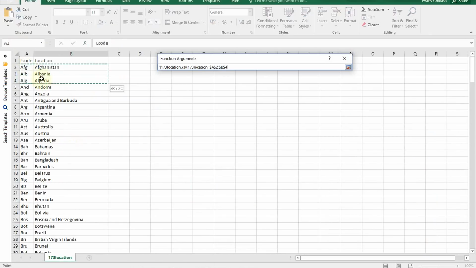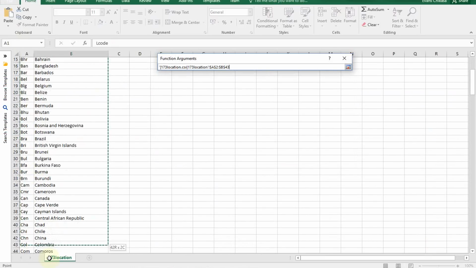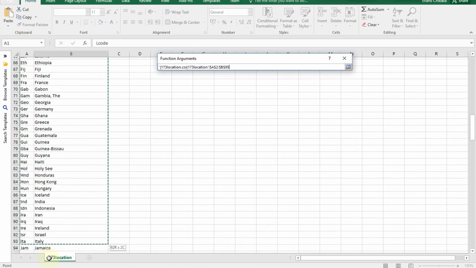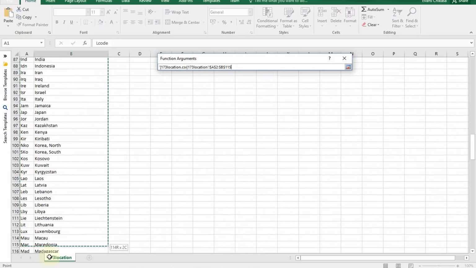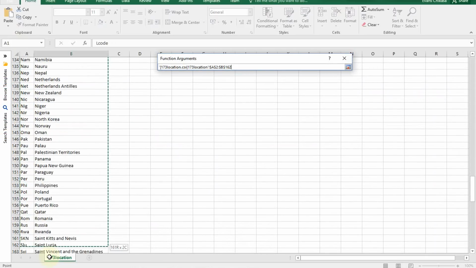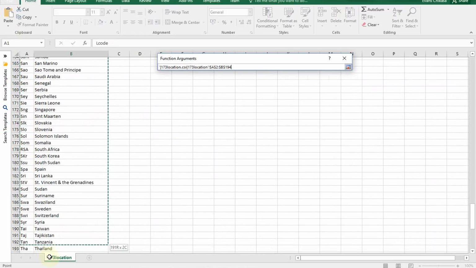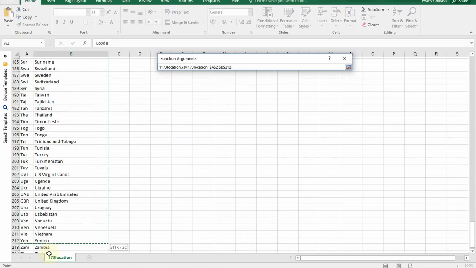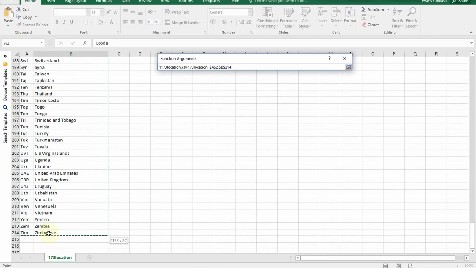Now you must not include the heading. You should start just after the heading, so in cell A2 all the way to the last cell. I don't know the last cell number. Probably almost there. I didn't realize there were a lot. Okay, there are 214.